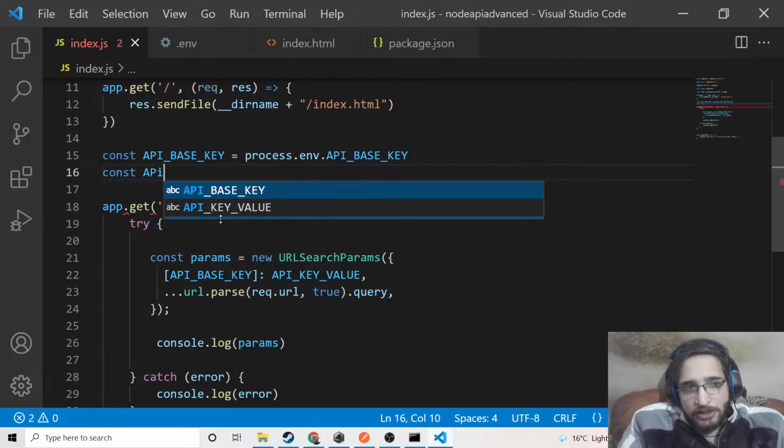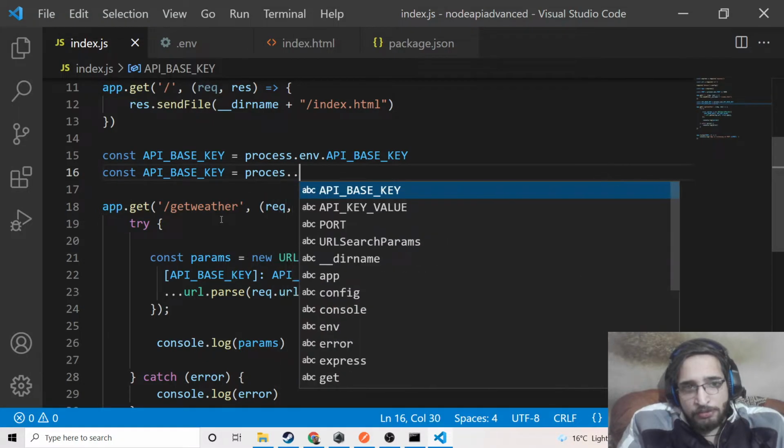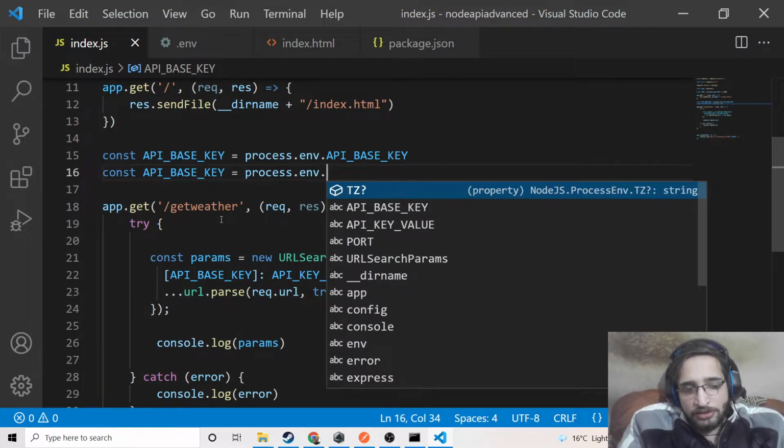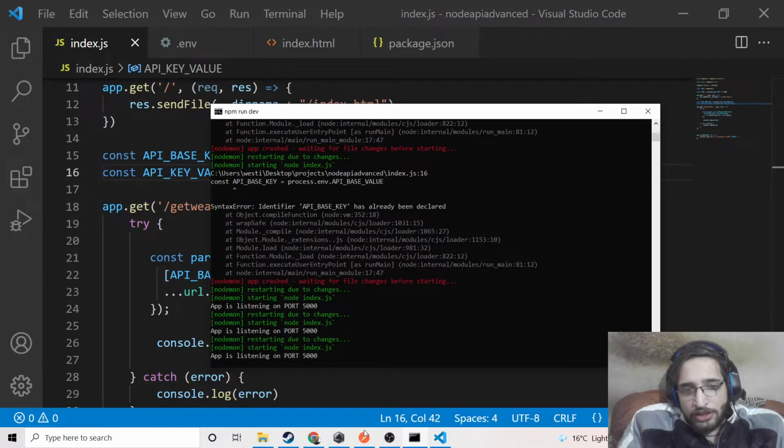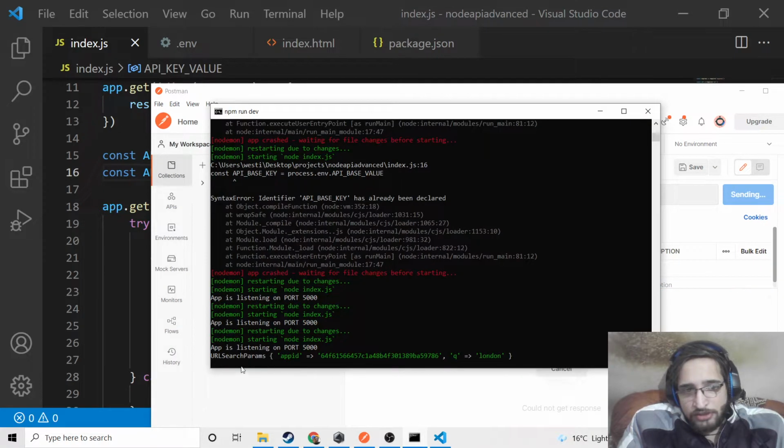So this will be equal to process.env.API base key. That's it. Sorry, API base value. API key value. So now hopefully it will work. If I click send, you will see this will print the URL search parameters: app ID is equal to this, which is the API key, and q is equal to London.